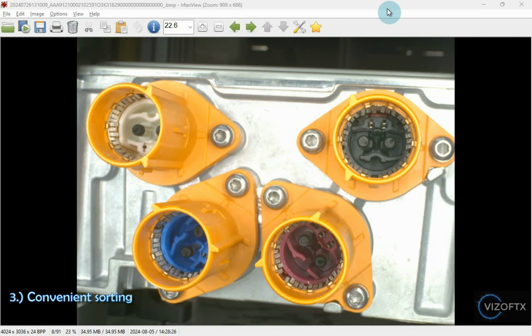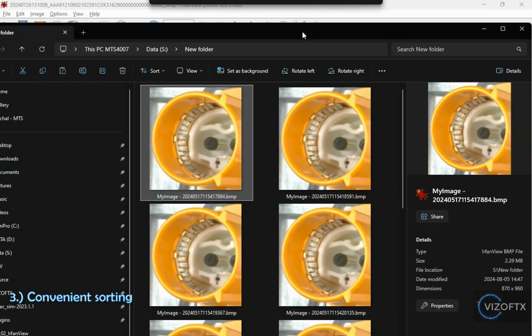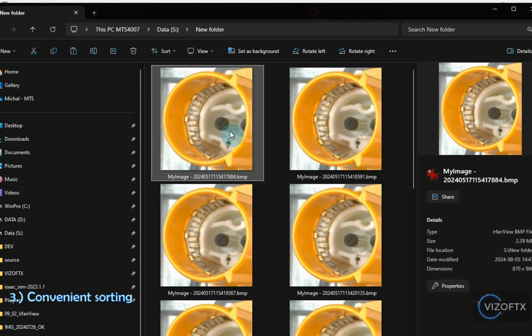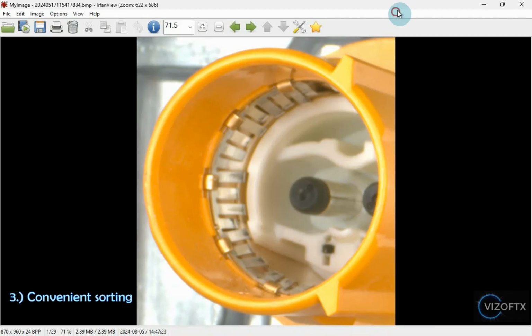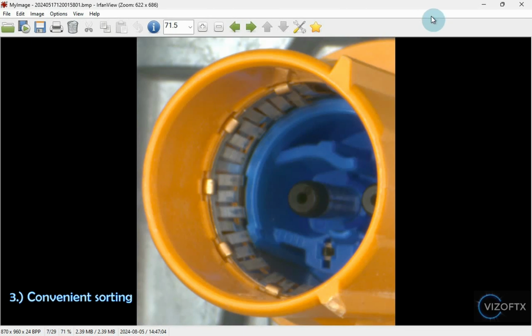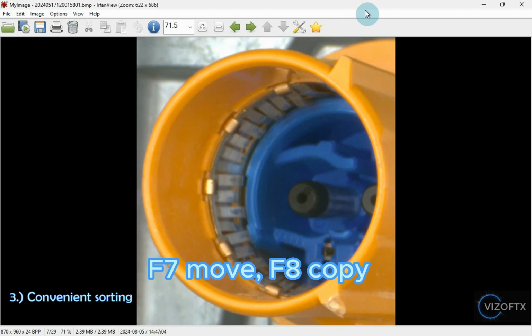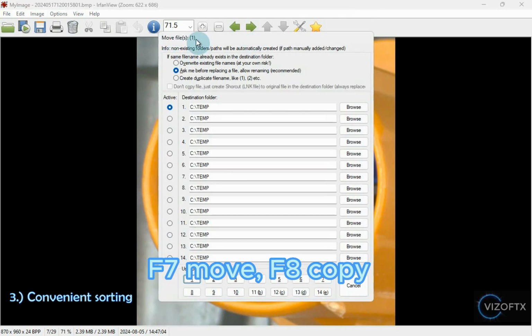Another key feature of this program for me is the ability to sort images relatively easily. Let's say I have this simplified example, where I already have cutouts, but it could also be sorted on large images, where I just view such a cutout and go through the frames. You see 5, 6, 7, and now I have found some error or anomaly. It's blue, it should be white, so for example I can use F7 to move files or F8 to copy.